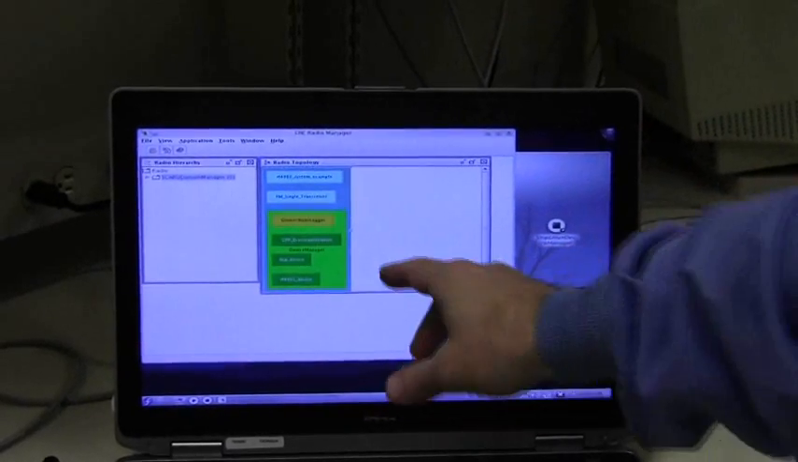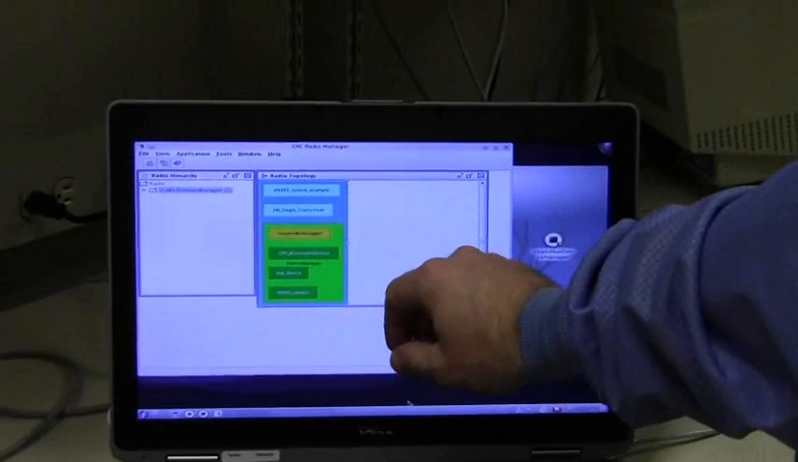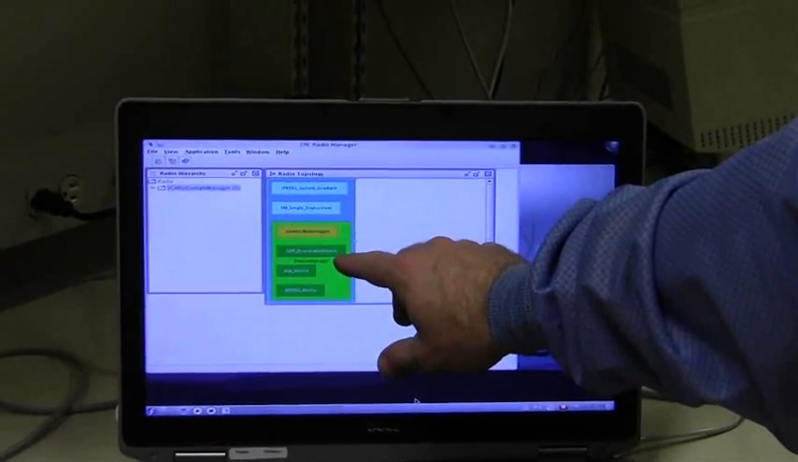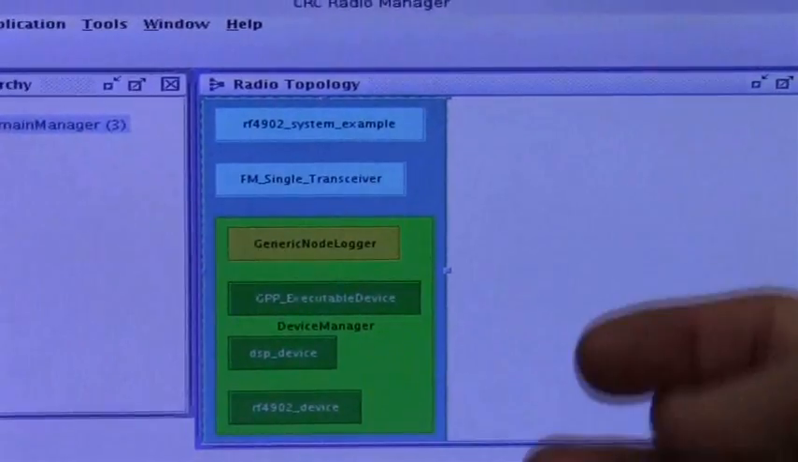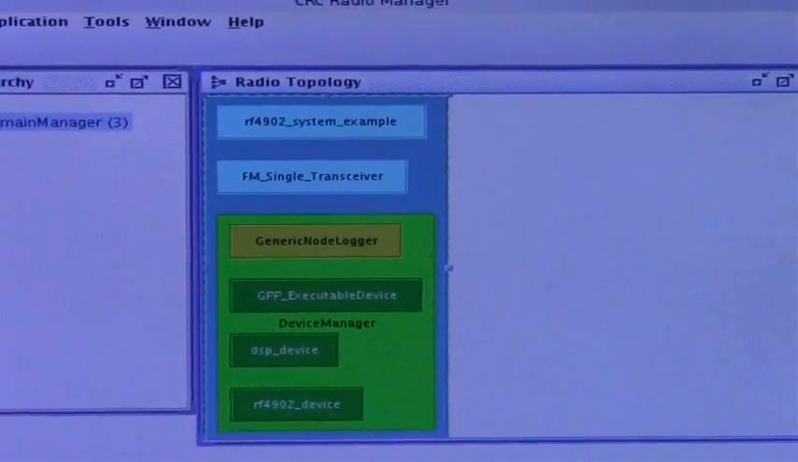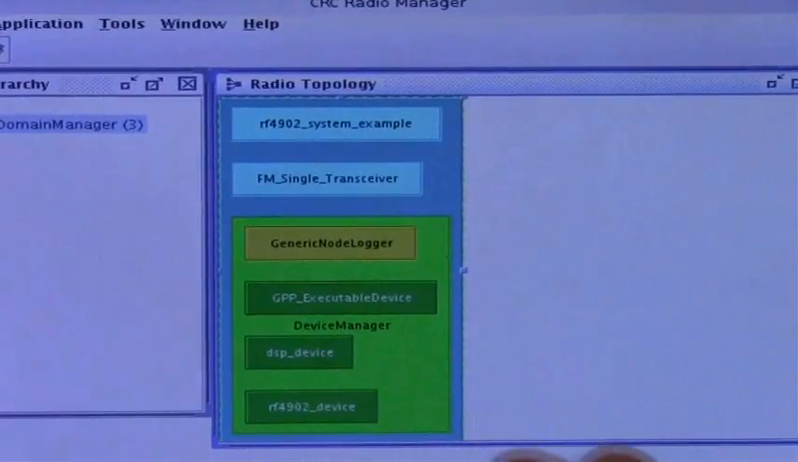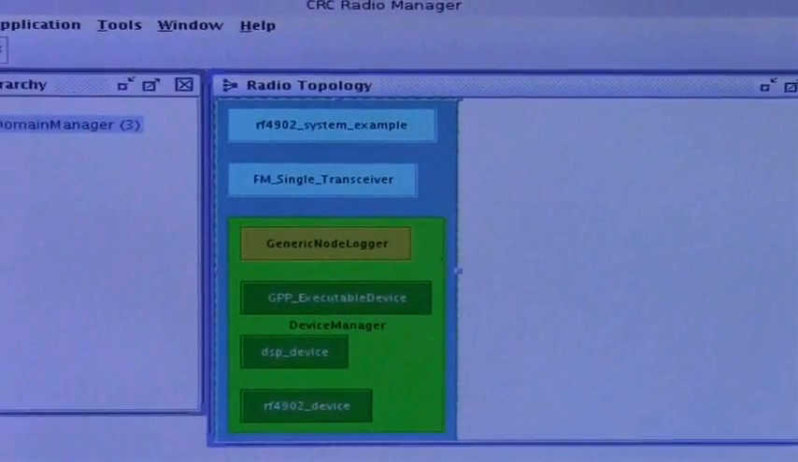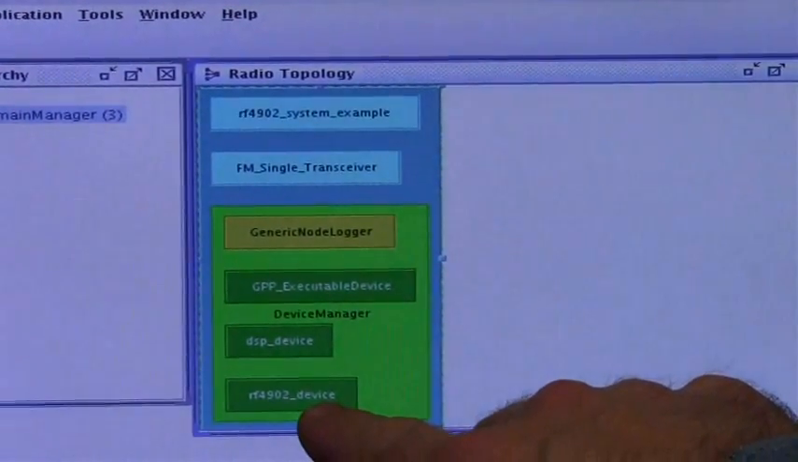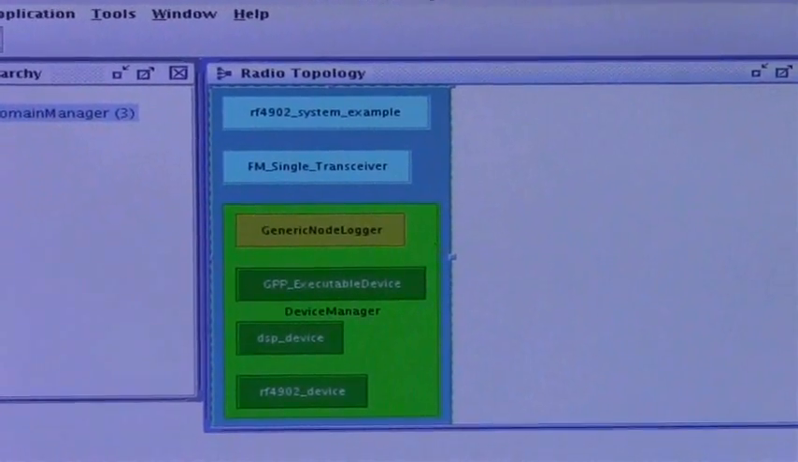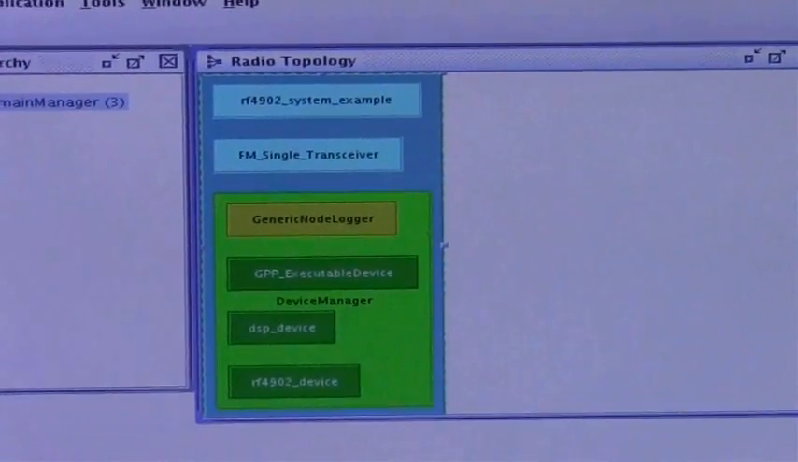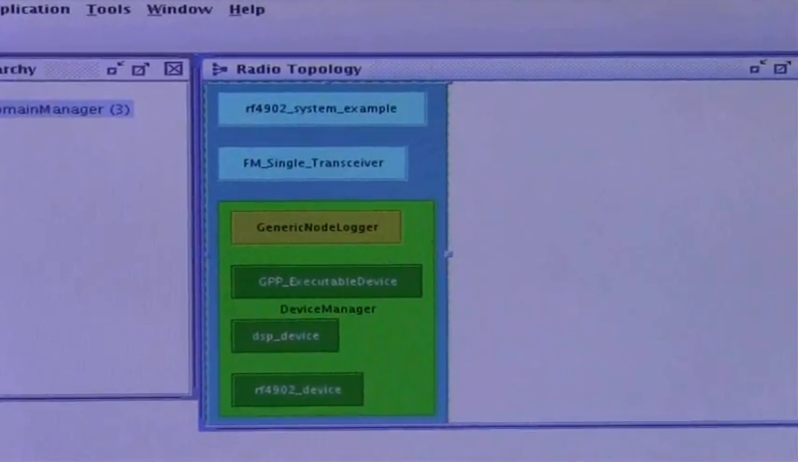So this is the CRC Radio Manager, and you can see that we have the various devices instantiated that we'll be using today. These are the hardware devices. So each one of these is a logical device. This is the executable device which represents the PowerPC on the Pro 4600. This is the DSP device which represents the DSP, and this is the RF4902 logical device which represents the RF4902 card. The RF front end.